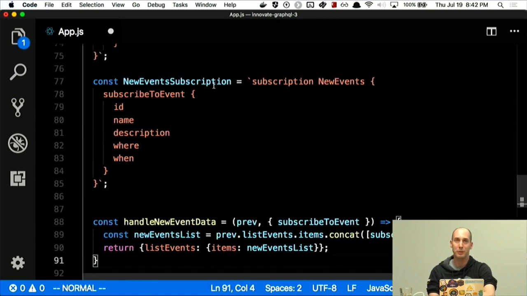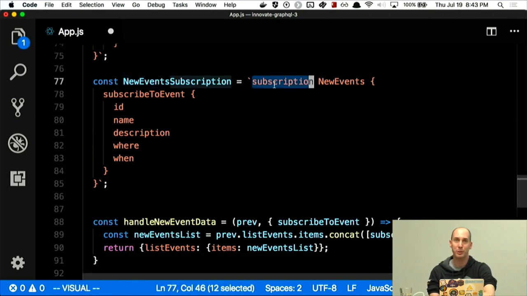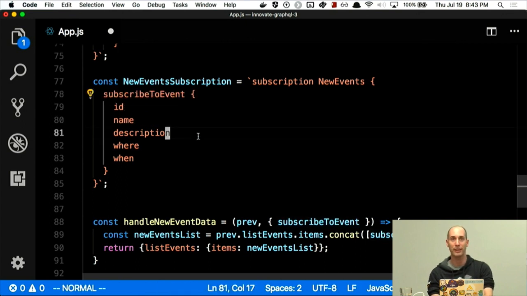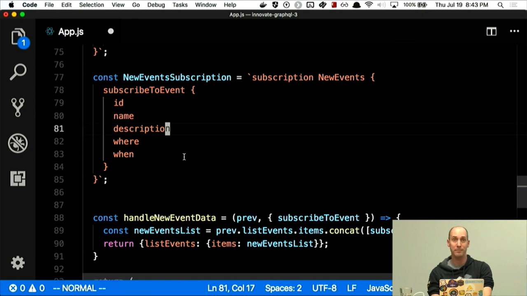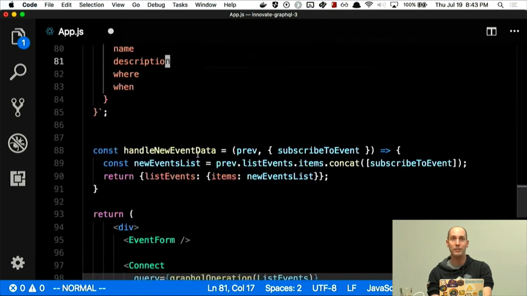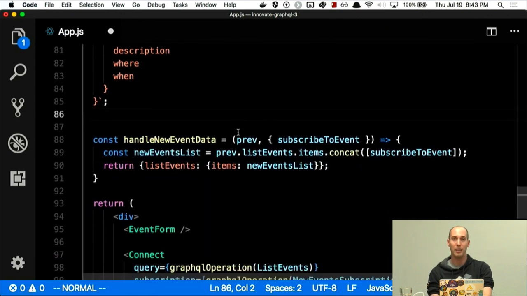So new event subscription basically just says that I would like a subscription, which I'm going to call new events, and it's going to use the subscribe to event subscription and ask for the following information back. Well, it helps if I don't drag it around. Looks like a standard query basically in GraphQL. When I get new data, here's what happens.